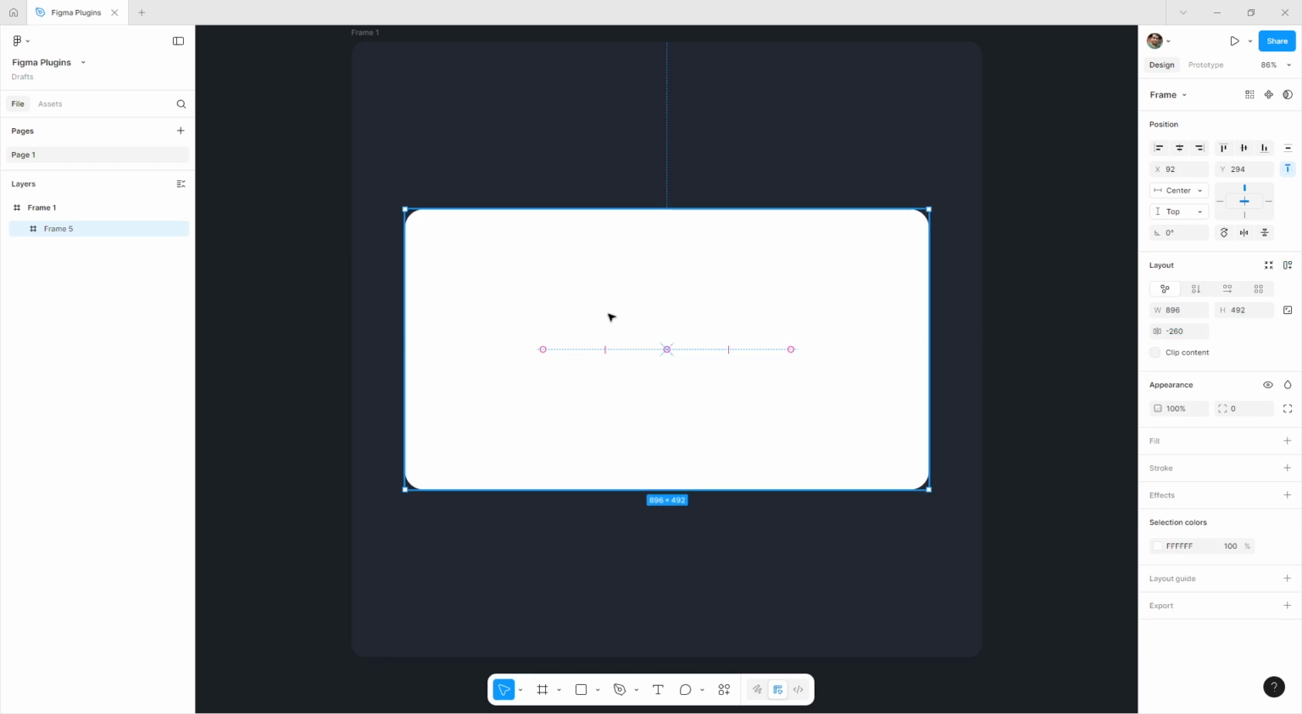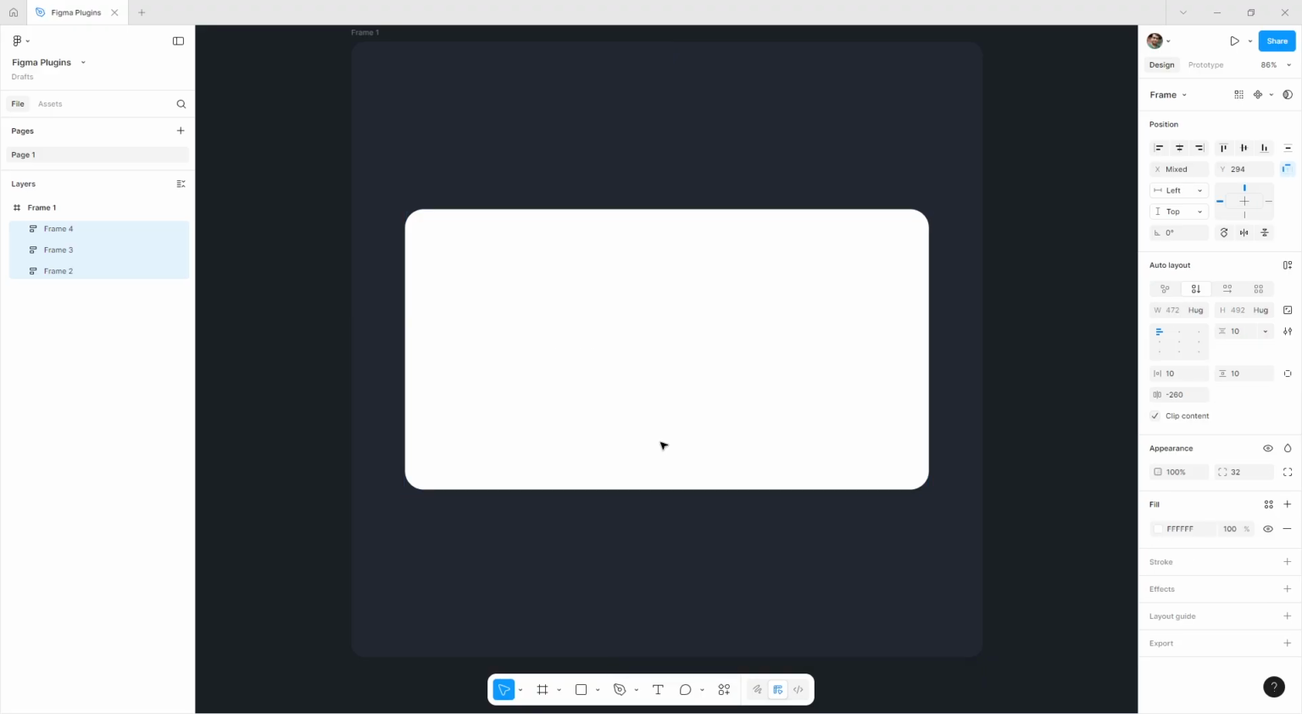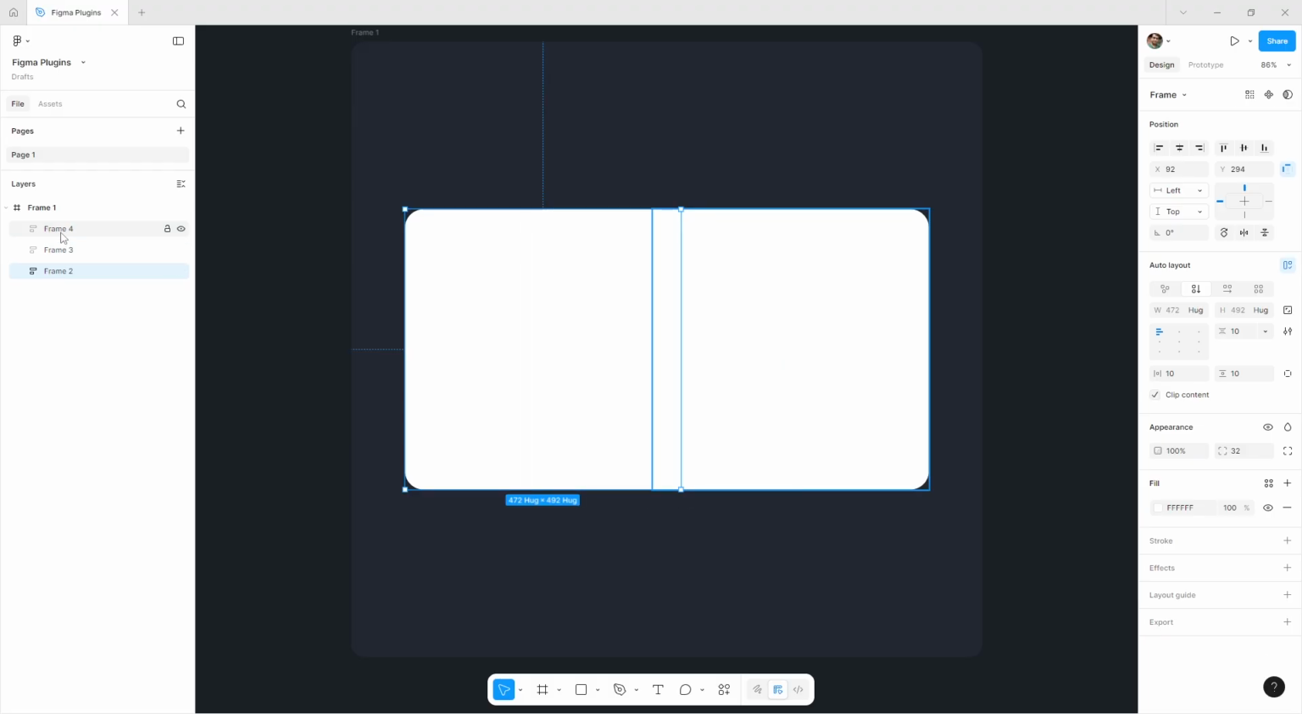Remove the auto layout, right-click on the frame, ungroup, and ungroup again. Move the center frame to the top, place the other 2 frames behind it.